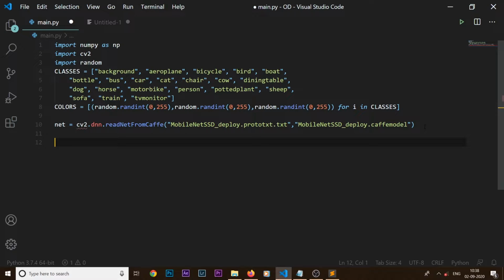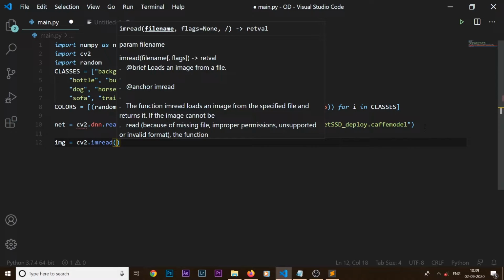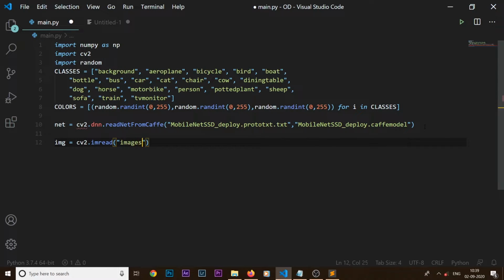Now we need to load in our image on which we want to perform the object detection. So I can say img equals cv2.imread, and this imread takes one argument, that's the path to our file, and my file is inside images/example_01.jpg. This is the image I'm going to use. You can use some other image or you can clone the Git repository of this project and you will find a folder named images. Then you can also use these images.